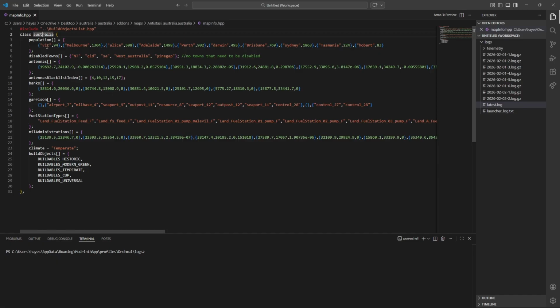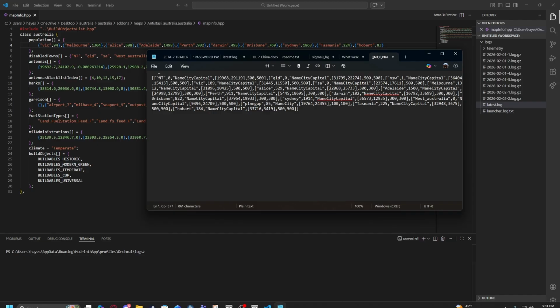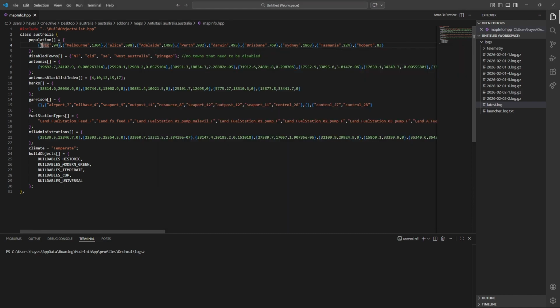So all the populations that you want to be using, like large cities or whatever, just grab directly out of your notepad, from the first quotation to the end of the population. Copy that and put it in your mapinfo.hpp file. You can use however many cities you want. I recommend a lot because that's kind of the gimmick.